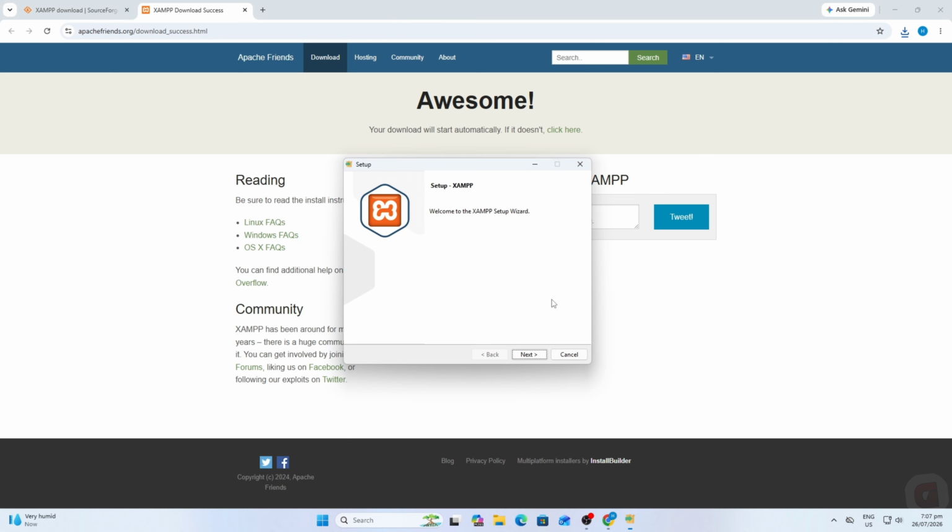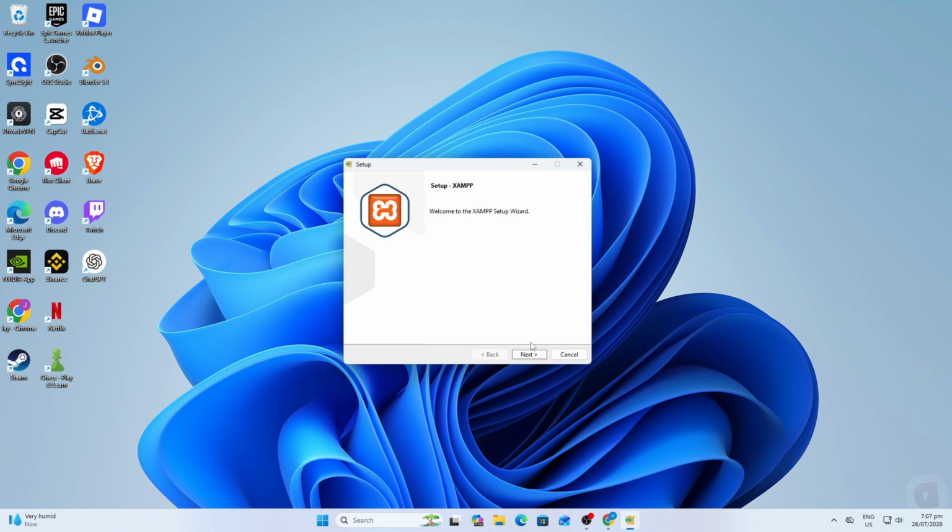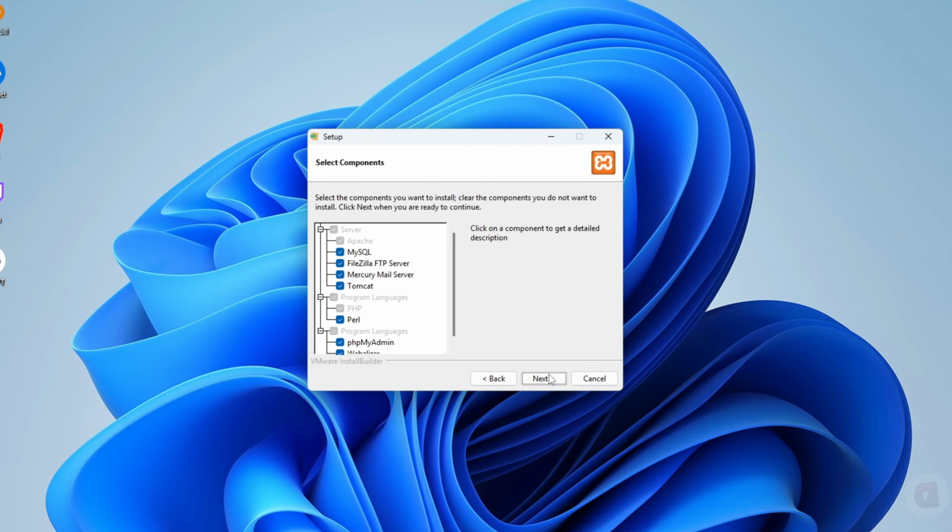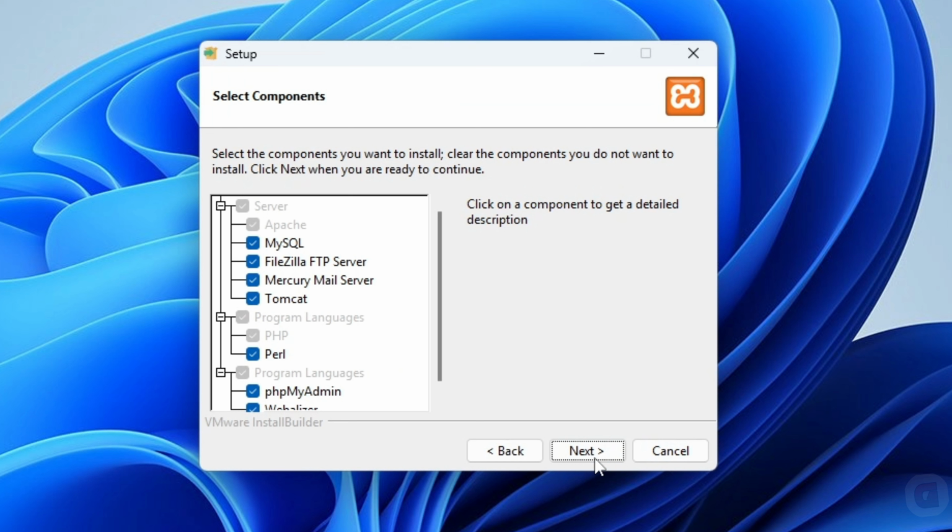And then the XAMPP setup wizard will appear. From here, simply click Next. On the Select Components page, you can choose which services you want to install. For most users, it's perfectly fine to leave the default selections since they already include the most commonly used components, such as Apache, MySQL, PHP, and phpMyAdmin. So just click Next.